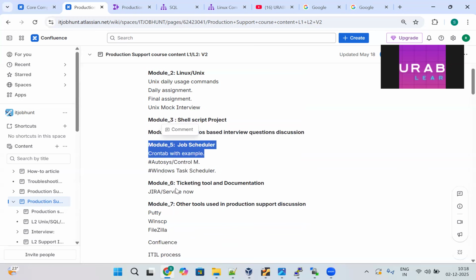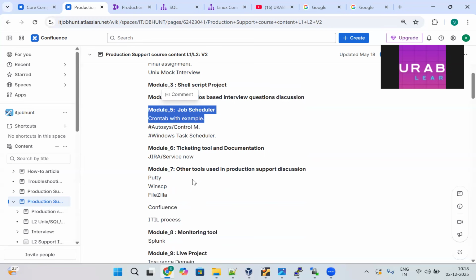In module 6, I'll be covering the ticketing tool and documentation: Jira or ServiceNow, and Confluence also. Other tools used in production support, like PuTTY, WinSCP, and FileZilla, I'll be covering. Then the ITIL process, how the ITIL process works.